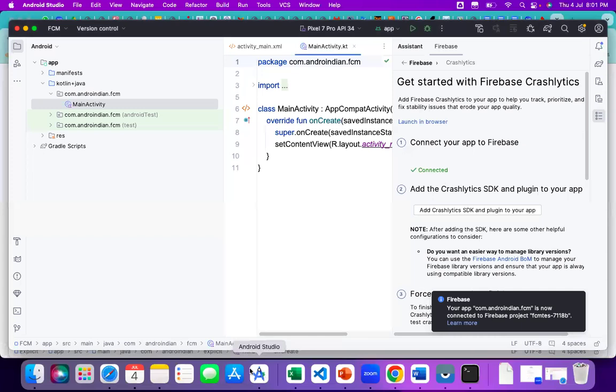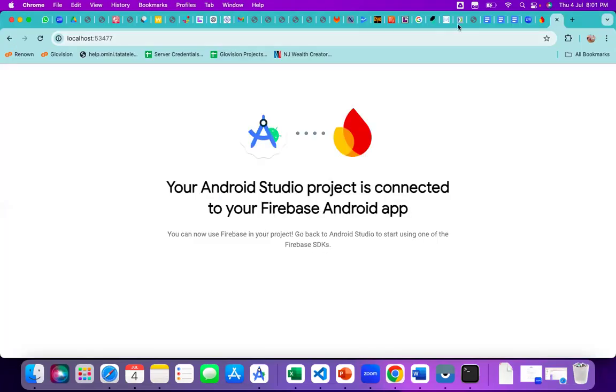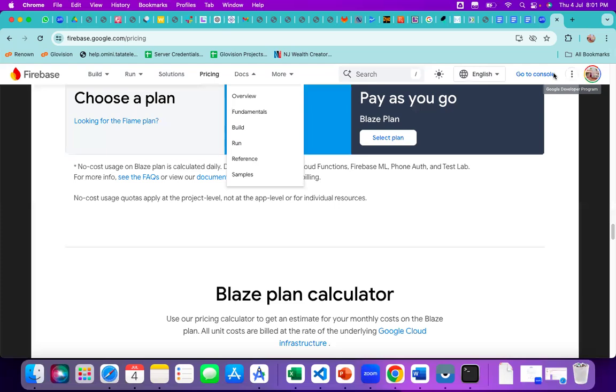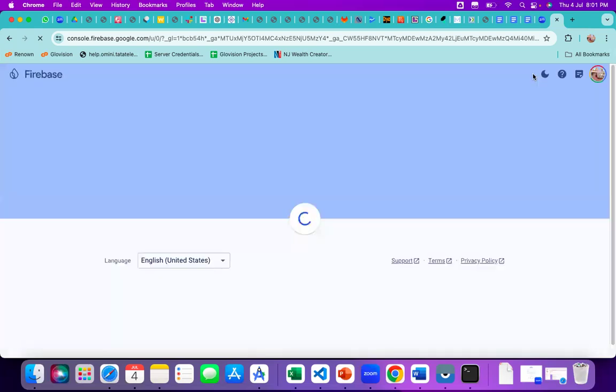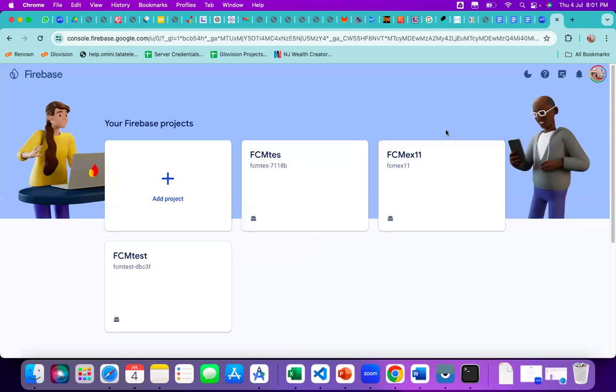Now in the console, if we open the Firebase console, we can see the particular project that we have created. This is the project we created today. Now I'm opening this project.